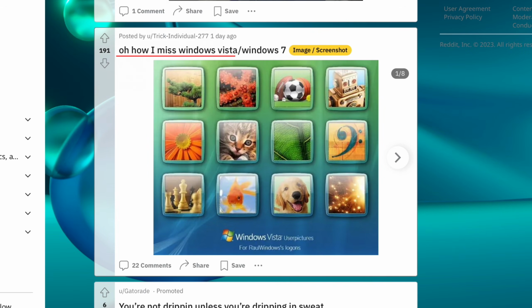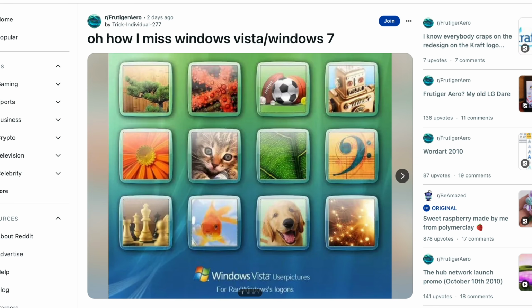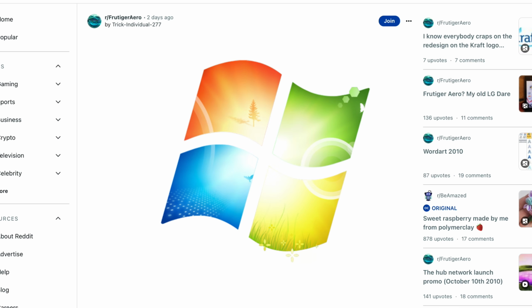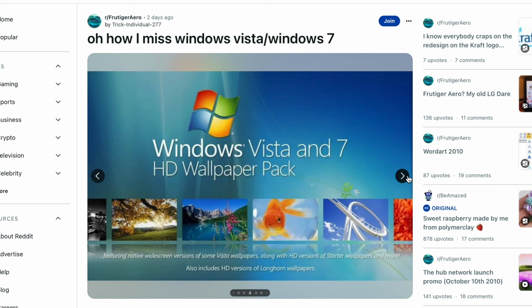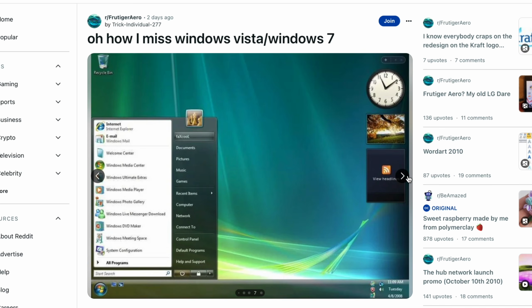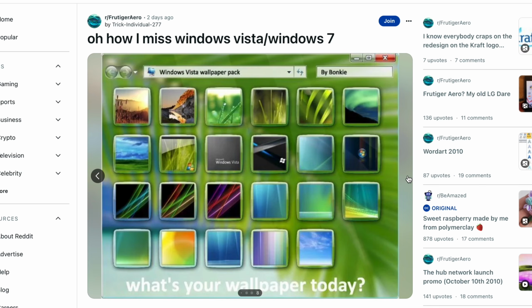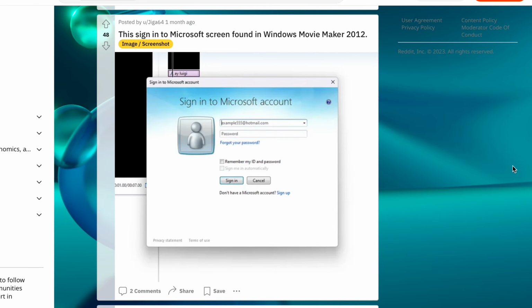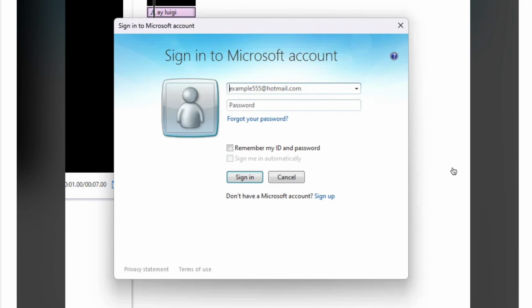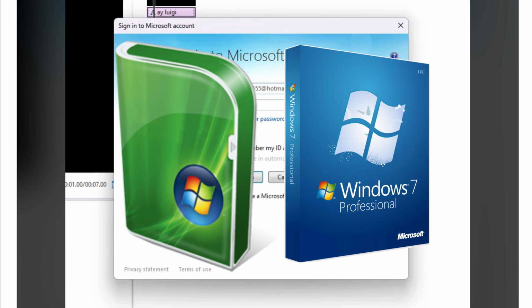Oh, how I miss Windows Vista and Windows 7. I think that Windows Vista and Windows 7 had the best design UIs out of any Windows version, and this era of Windows is probably my favorite. Here's another example of Windows 7 just being amazing. I miss this design language. I miss Windows Vista and Windows 7.